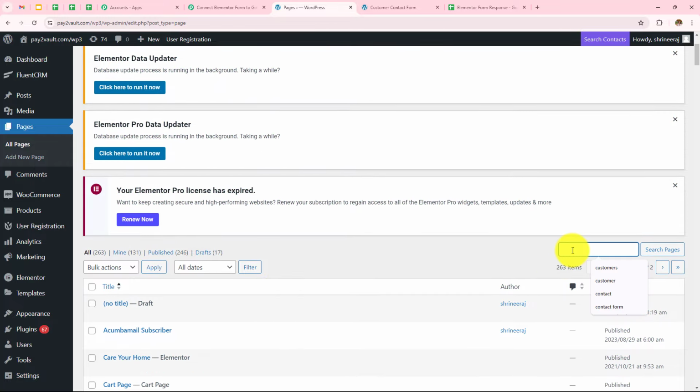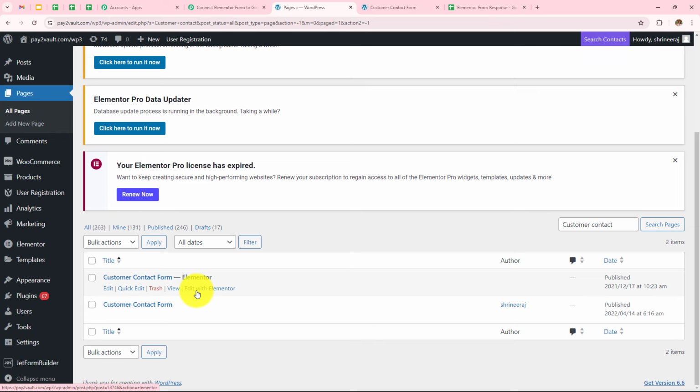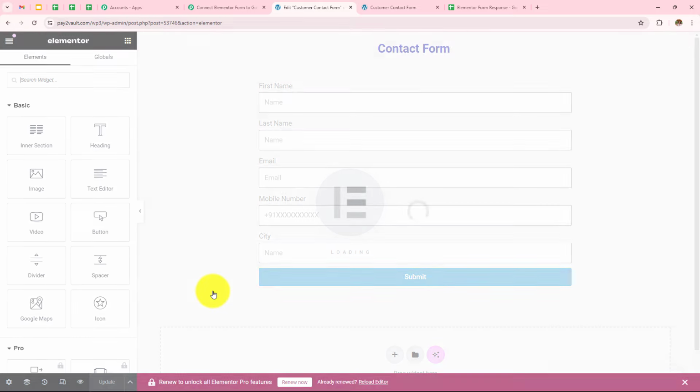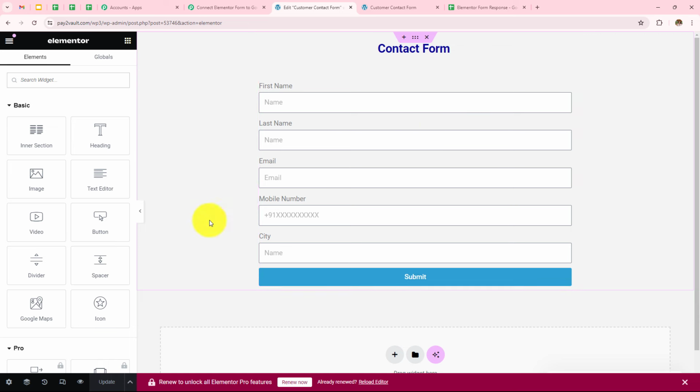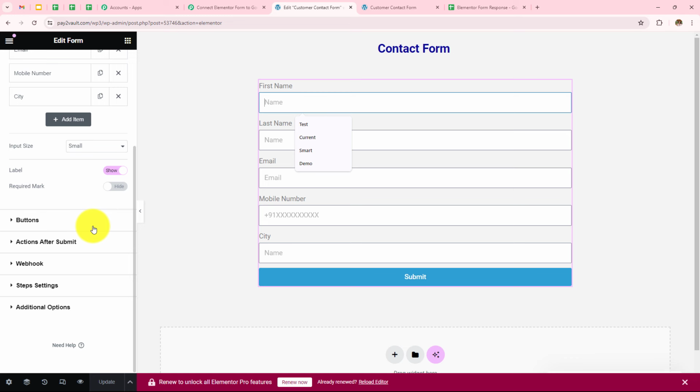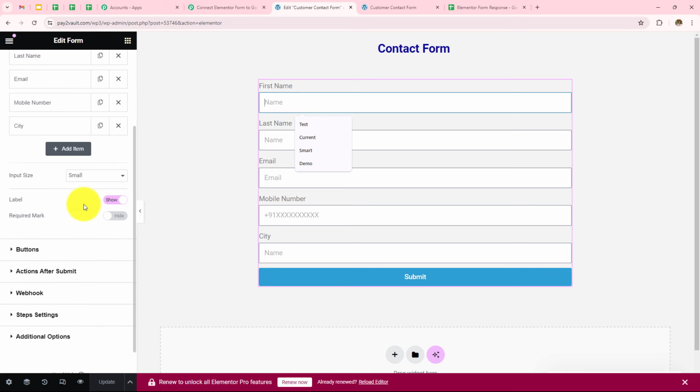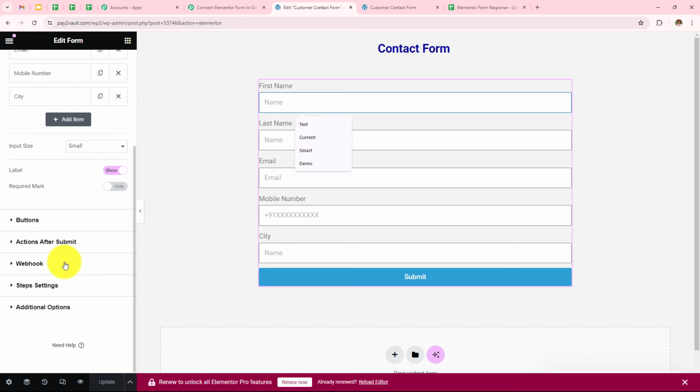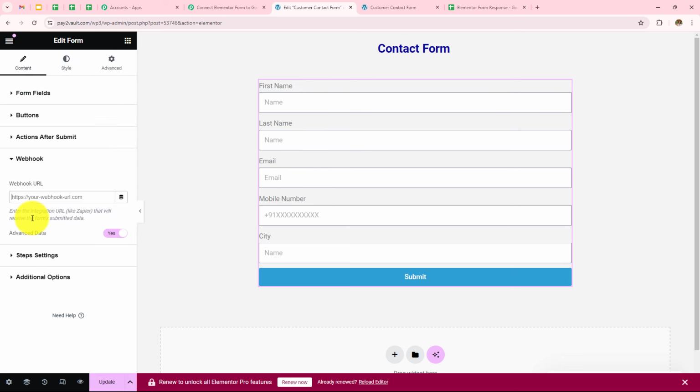Here I need to search for my form which I'll be using in this workflow. So this is my form. Let's open this. Click on Edit with Elementor. So this is the form, and over here I need to click on the first name, and these options will start appearing in front of me. There is form field, buttons, actions after submit, webhook. So we need to open this, and this is the same URL that we were provided in our trigger step.